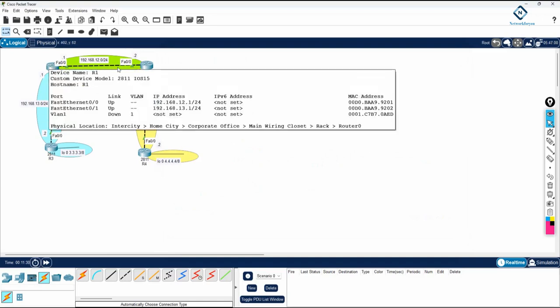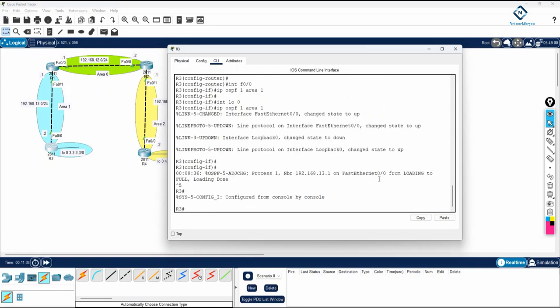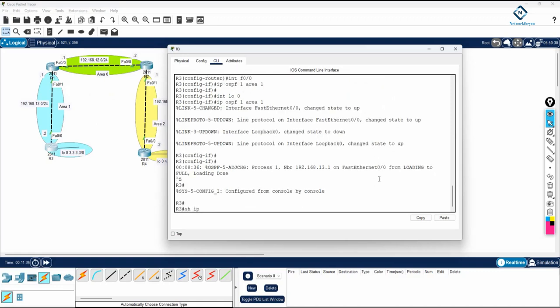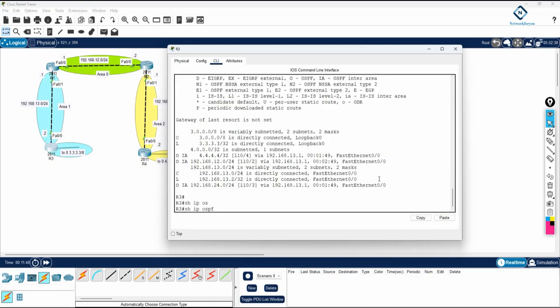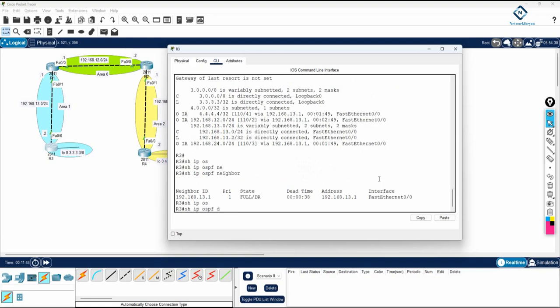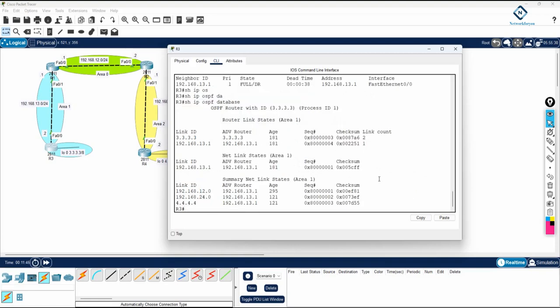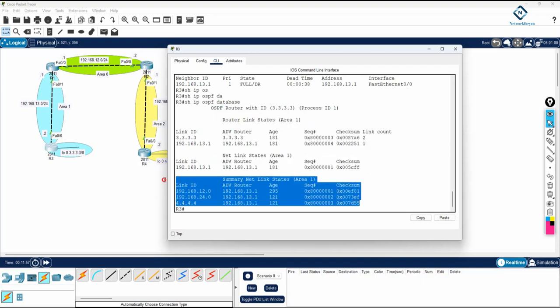So this is good, this one is good, and this is a multi-area lab, and if you ping from here also it will work. And if you write show IP route, this is the routing table you are getting. If you want to check show IP OSPF neighbor, you can see this is the neighbor table. If you want to check the database table, show IP OSPF database, this is the router ID we have. This is the router LSA, this is the network LSA, this is the summary LSA. This one we are calling the database table.